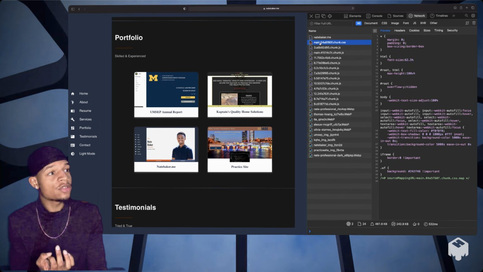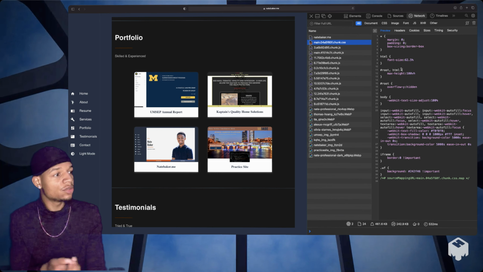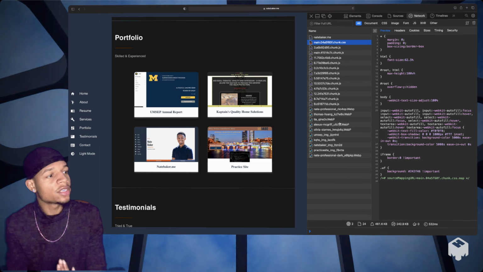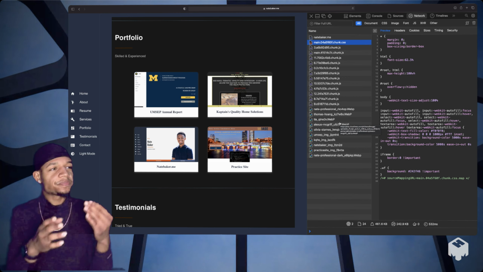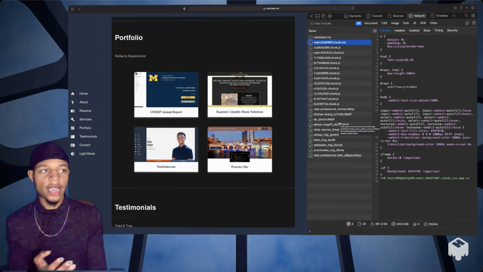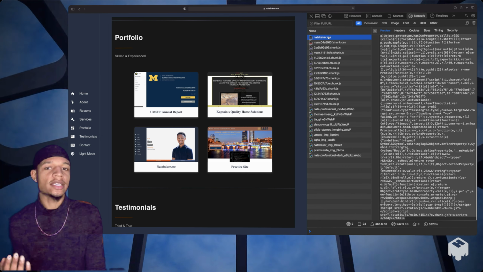And then as you can see, you can also get the style sheet too. You see I got a style sheet here, and then you get the JavaScript. The JavaScript is minified. We'll get into that later on, but it's dope though. It's honestly dope that you could get access to all of this.